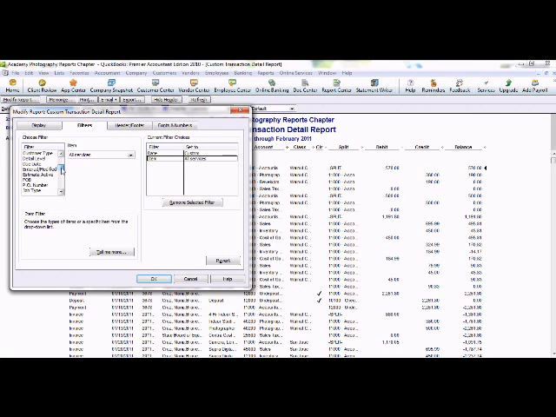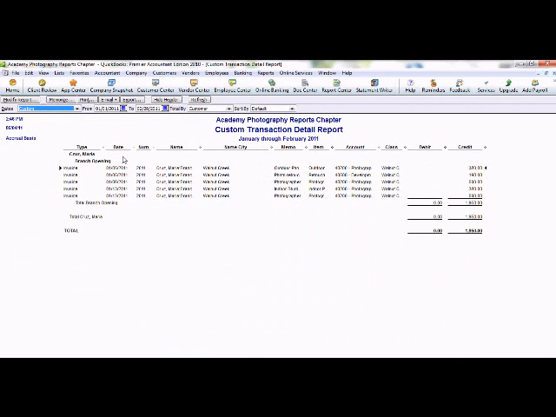And we also want to filter by name and city name. So we'll only have those customers that live in Walnut Creek. So we're going to select name city. And we're going to type in Walnut Creek. And that'll give us our report showing sales of services to all customers that live in Walnut Creek.